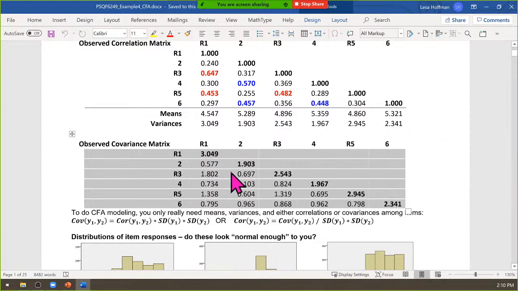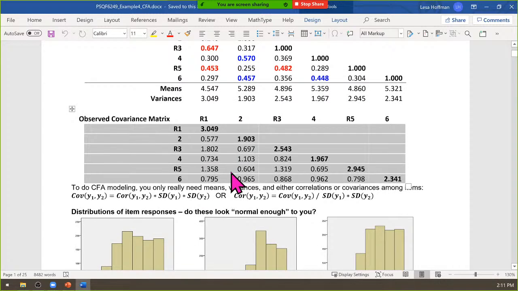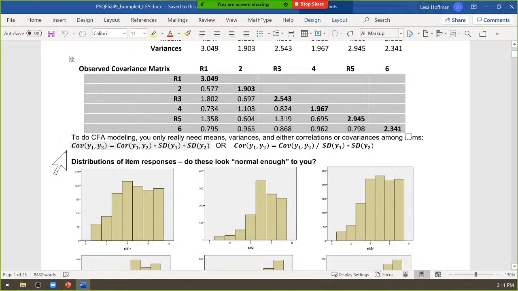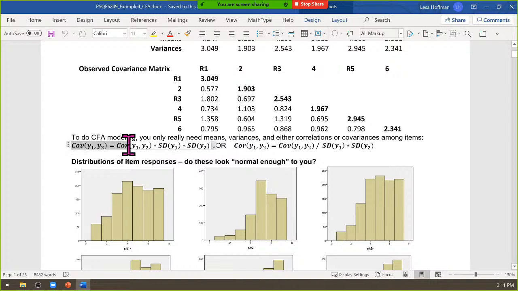But this is useful for descriptive purposes because then anyone can take this matrix and try to do their own analyses of your data. So that's one of the nice things about CFA, that means, variances, and covariances are sufficient statistics. You don't need the raw data to be able to reanalyze the data. So either correlation or covariance, and just to remind you how to get back and forth, here's the formula for covariance given correlation, and here's the formula for correlation given covariance. So you just need one or the other along with the means and variances of the variables.